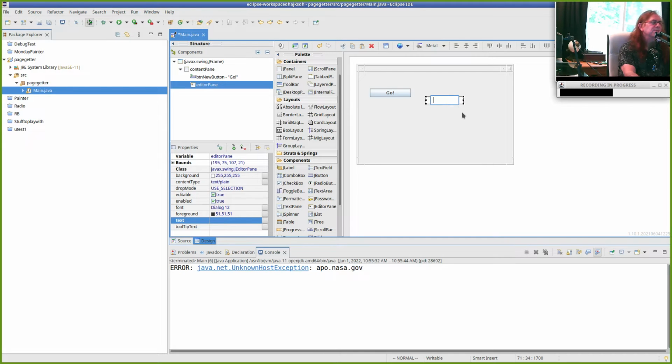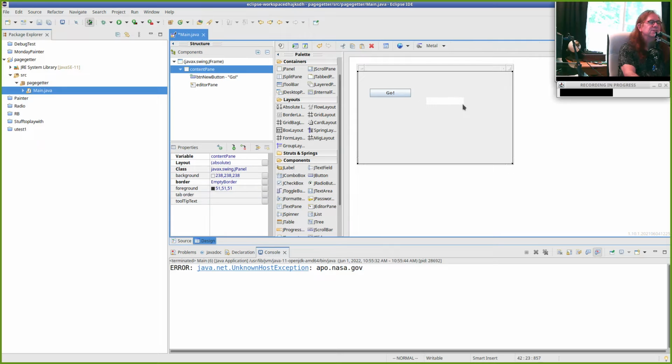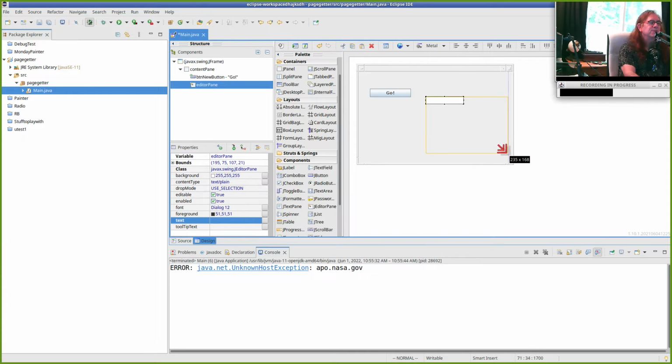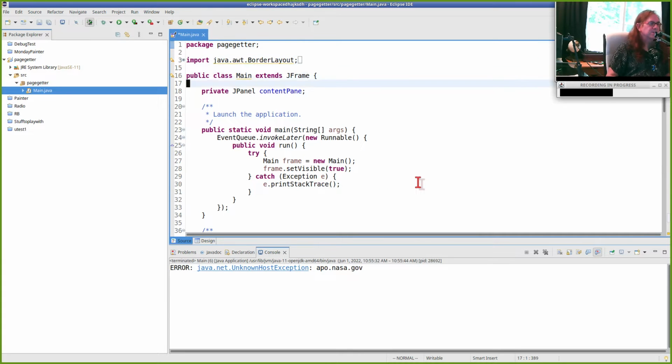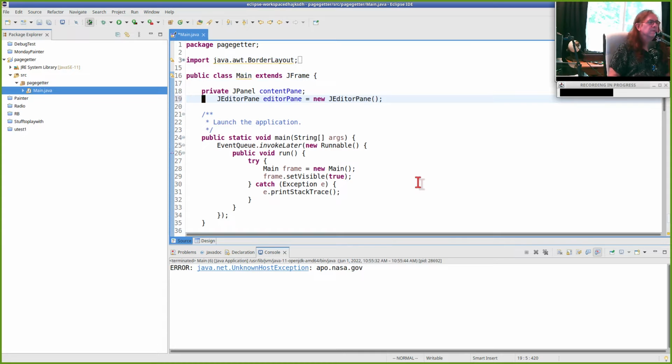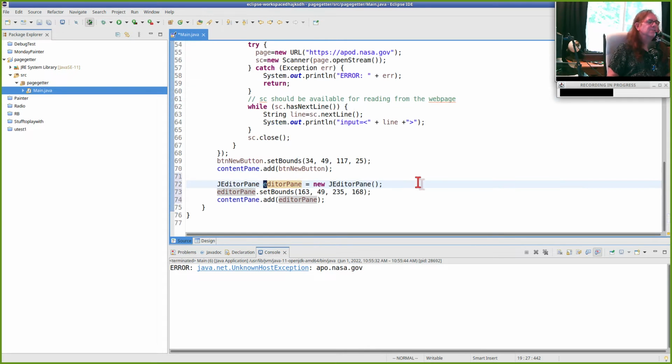So I'm going to drop this object in here, and I'm going to make it bigger. And it's just called EditorPane. And I'm going to use this in my button press code. So I'm going to move the declaration of it. This is our usual trick. Move the declaration of this up into the beginning of the class so that we can get to it elsewhere. And then down here I'll go ahead and construct it, but I'll leave the declaration up top.